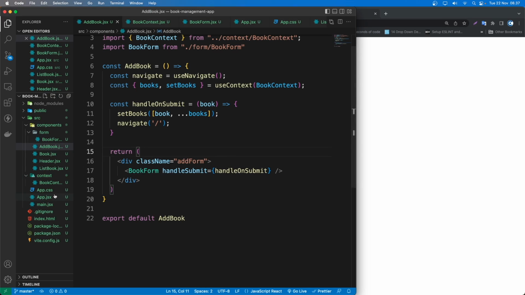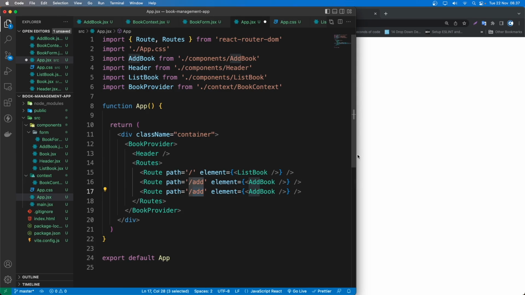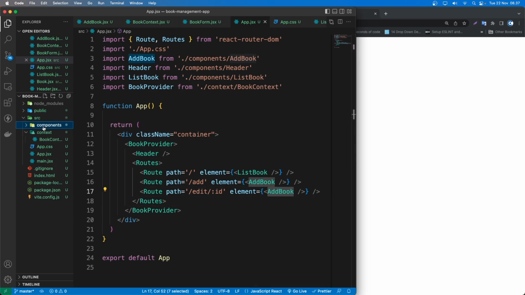So let's go to App.jsx, and in here we are going to add the path. So the path is going to be edit / the ID. Okay, so we can say edit, and then we can do colon ID, because the ID is dynamic. All right, so we can save, and of course we can create another component here. Let's do EditBook.jsx.